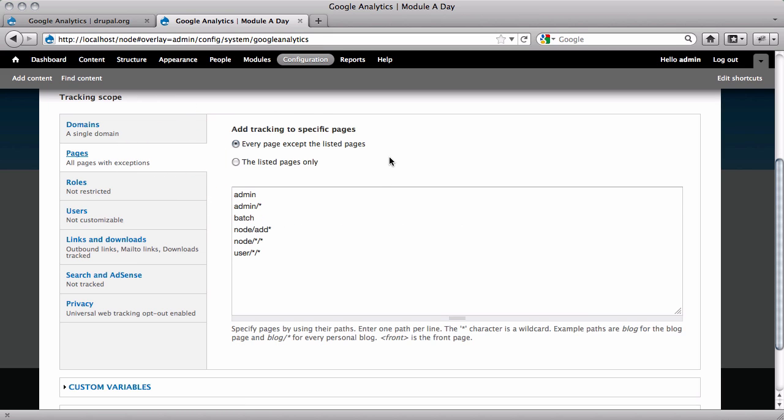So pages, this is a pretty cool feature. You can tell it to only track on certain pages or to exclude certain pages. So like if you don't want to track the admin pages because that will give false hits, you can exclude them. By default, it puts a whole bunch in here that are generally helpful. Sometimes you'll want to remove them, like node add.